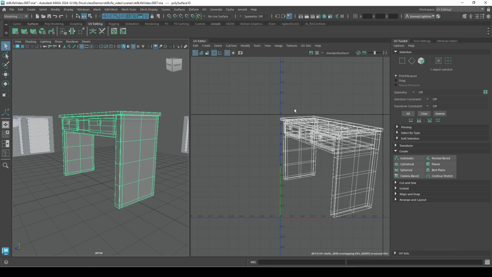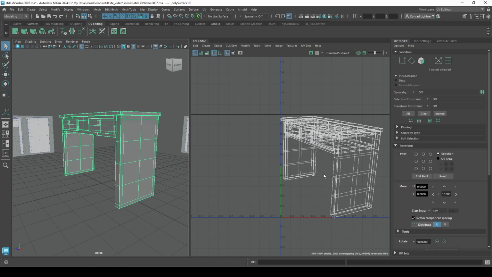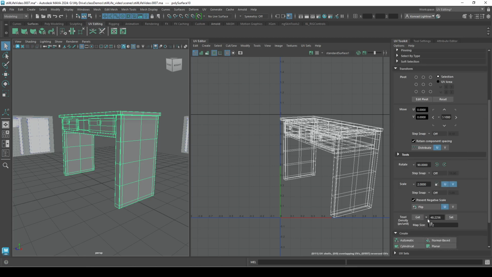And then I make sure everything is a consistent size by setting the texel density for everything to the same texel density and placing everything in a strategic way where I'm optimizing my space and making it clear to use.